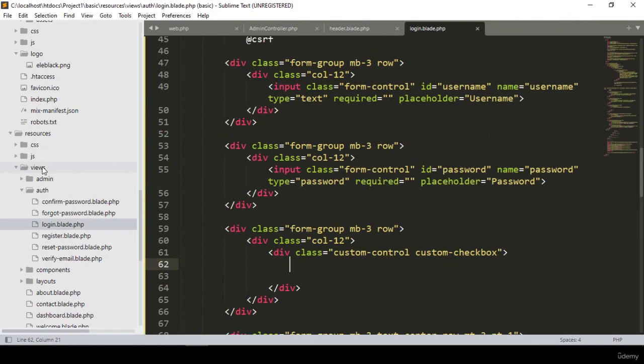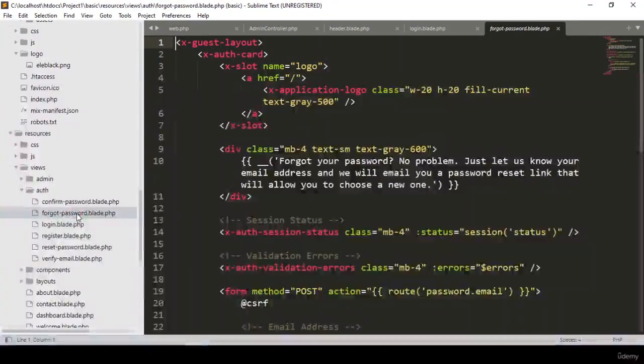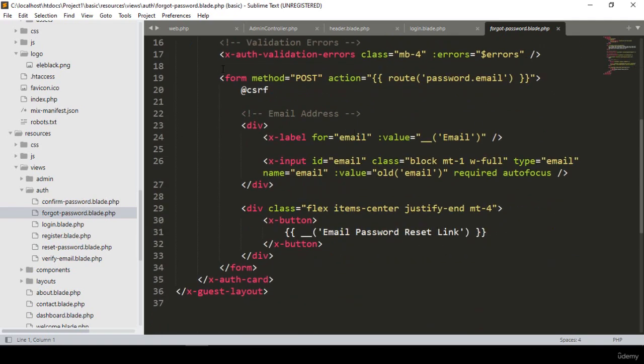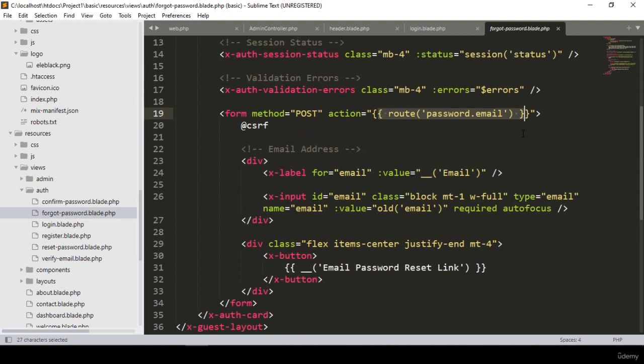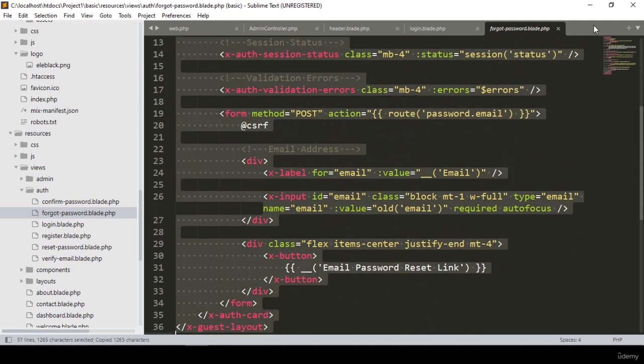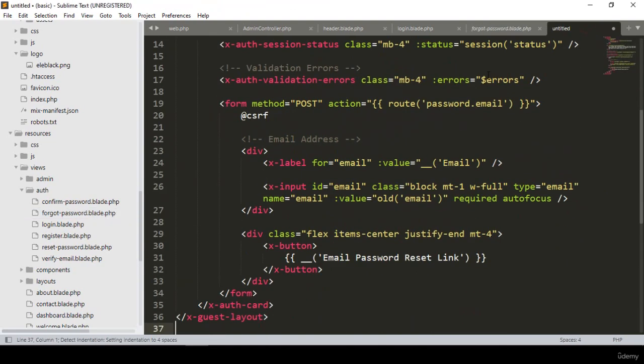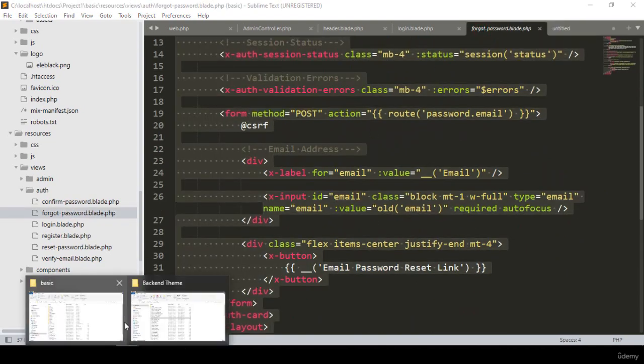If you go to our view and then the auth, and for the forget password, that is our forget password page. Okay, in this forget password you can see there is also a form, and it has a form method and a default action. So everything is default. Right now I want to customize it. First of all I select it, copy it, and save it in here. Okay, now I want to update our theme page.